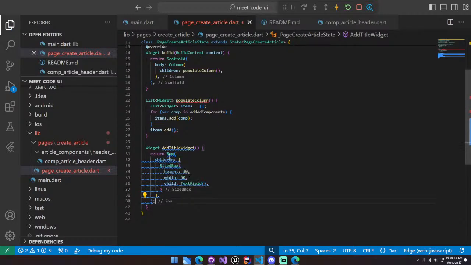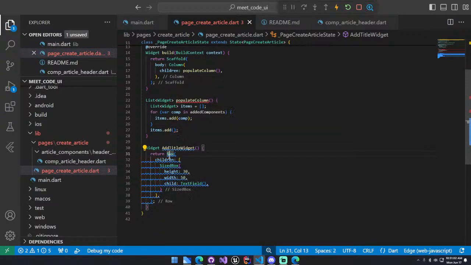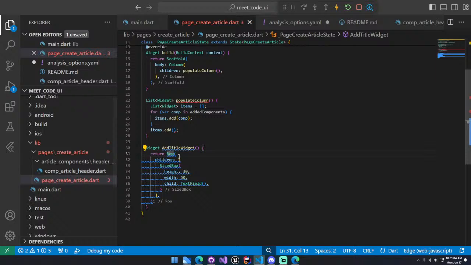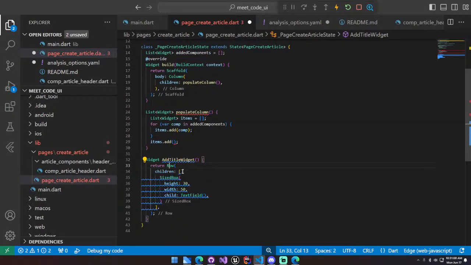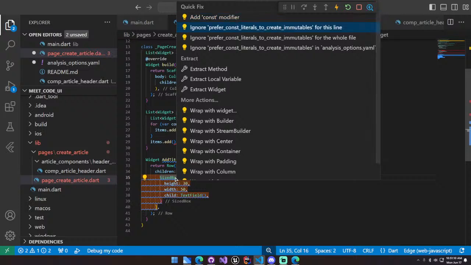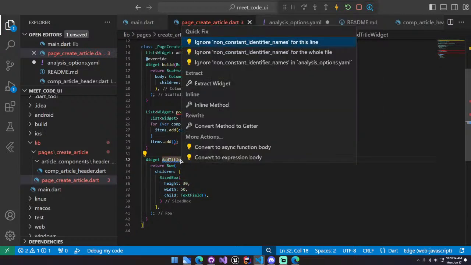I hate these squiggly lines, dude. Just go away.